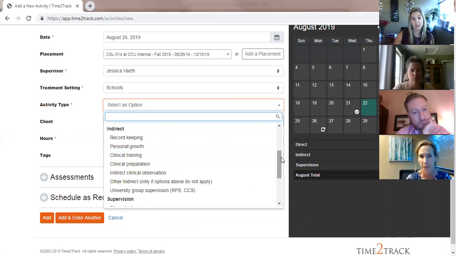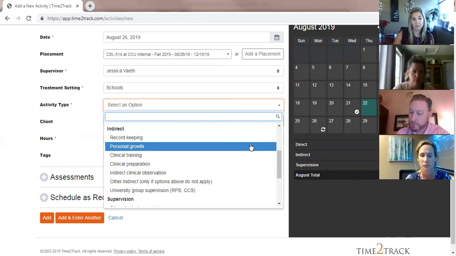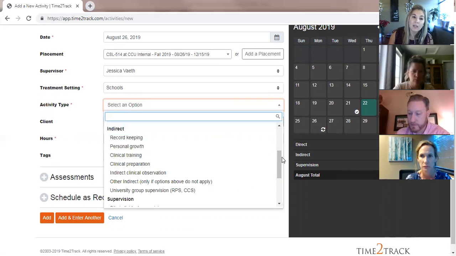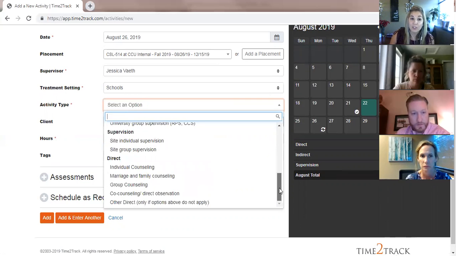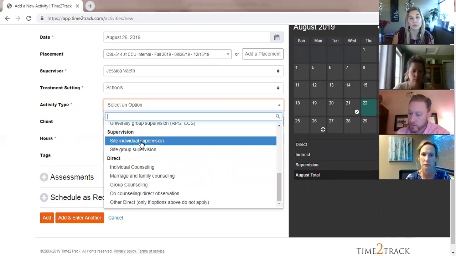in their email yesterday, was how they need to log supervision hours and class time. So I'll do that so you guys can see this, because this is something we're asking them to do very specifically. So when they do their supervision hours, which is with their site supervisor on site, we want them to log it as site individual supervision. That is their one-on-one supervision. That's also if they're doing triadic supervision.